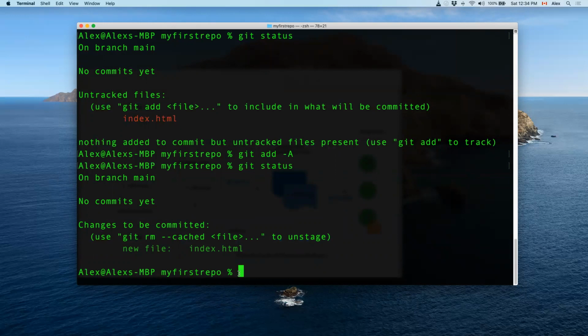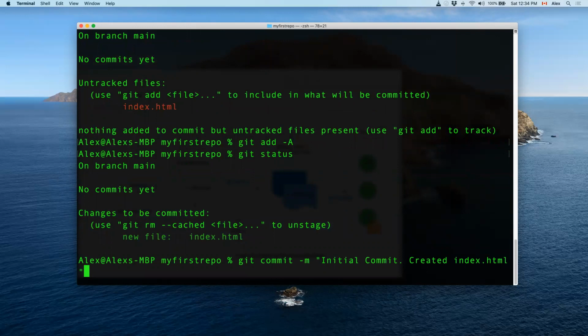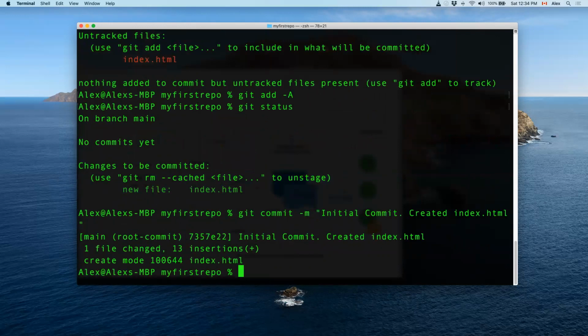Step 4. Run git commit -m plus a commit message. It is very important to use a short but meaningful message. We will see why later. Step 5. Run git status again. Make sense of the returned information.